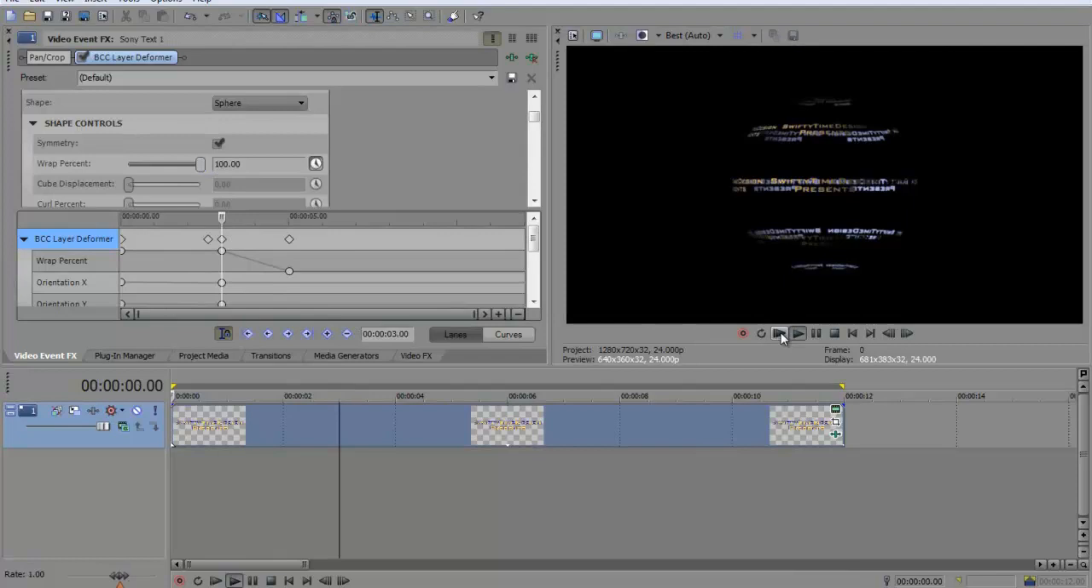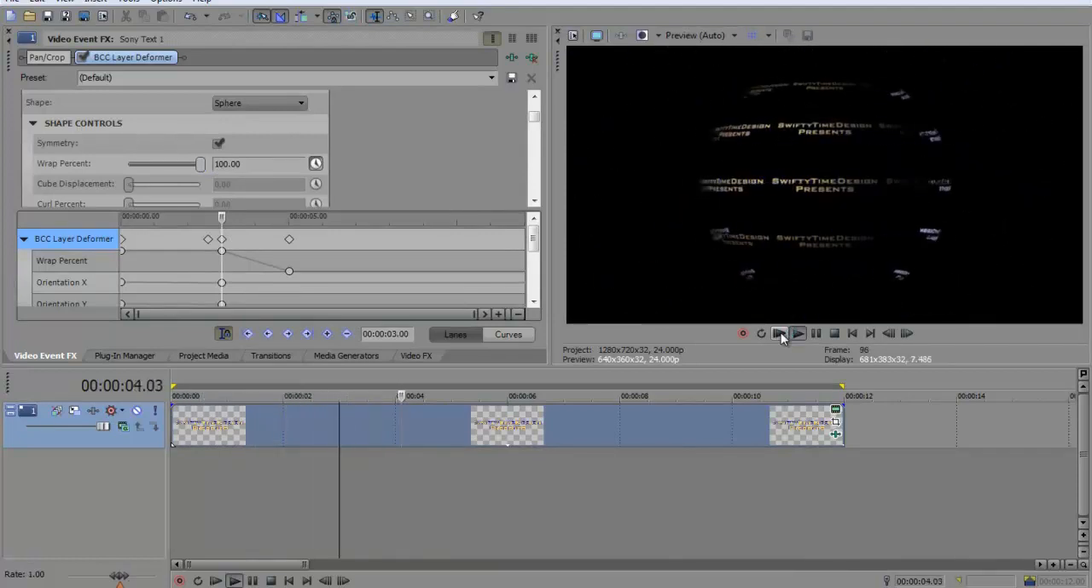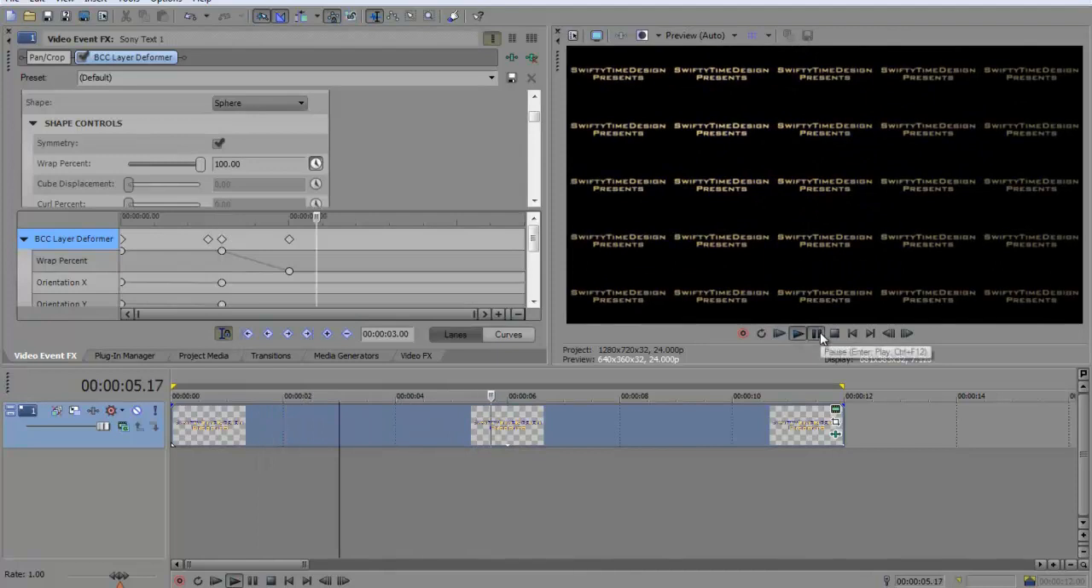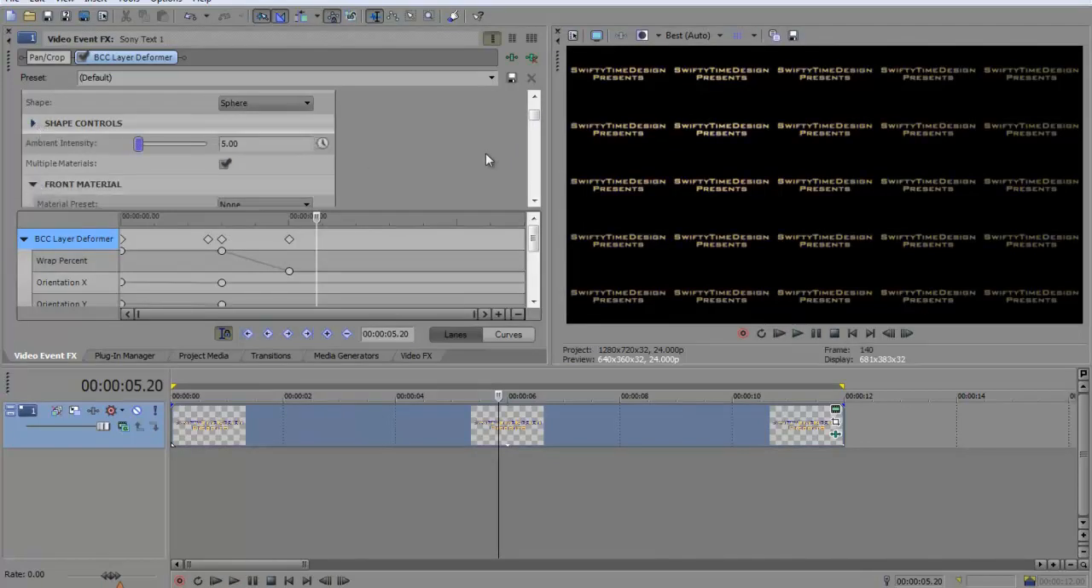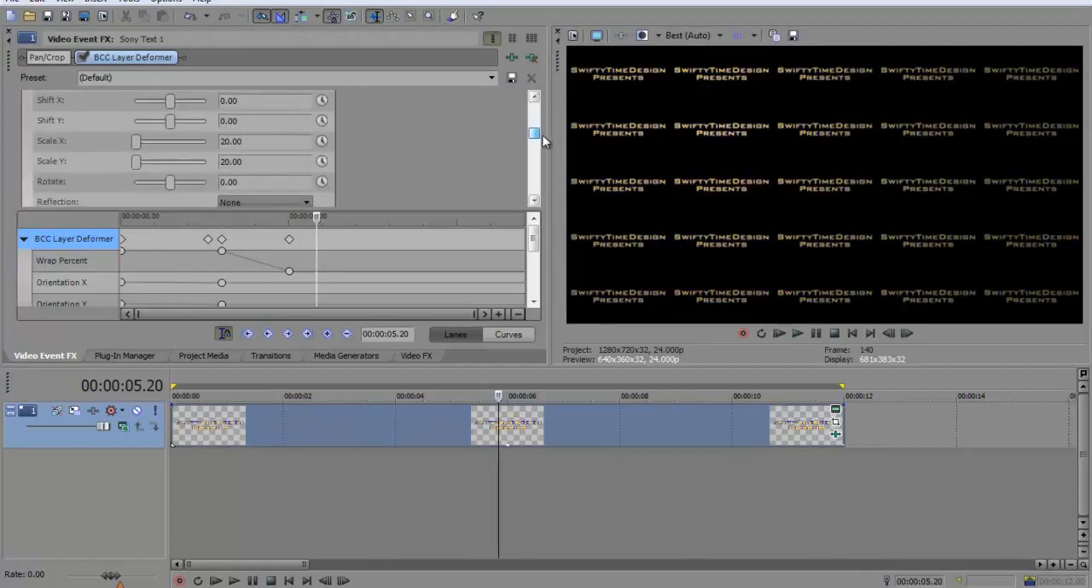So when we play it now, it should come together, rotate up, and it's going to fold out. And that looks pretty close. But now what we've got to do is go to this keyframe here. And we've got to change our front material, because that's how we zoomed out. So now we've got to change our front material, our scale. So we're going to go to these keyframes here.